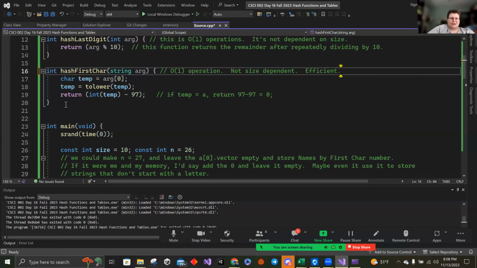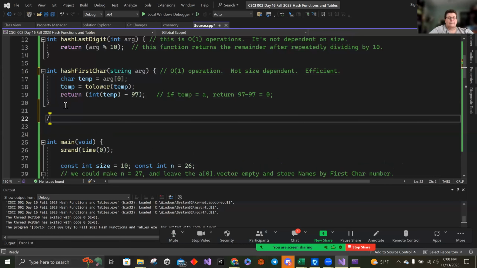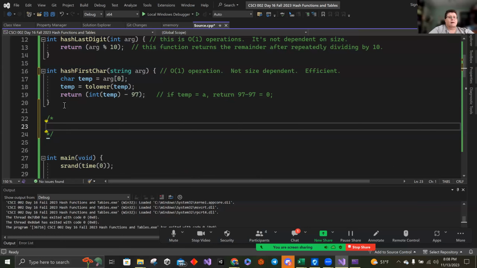On these hash functions, first off, have hash in the name somewhere.